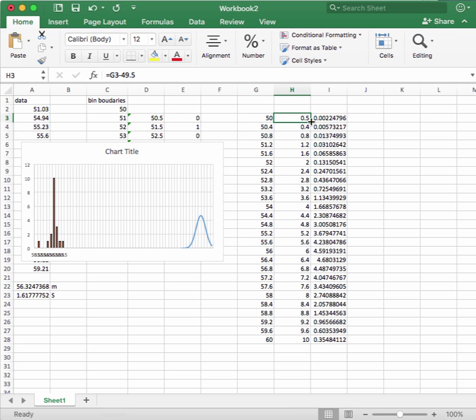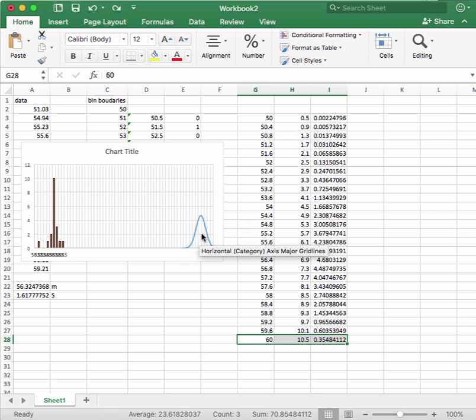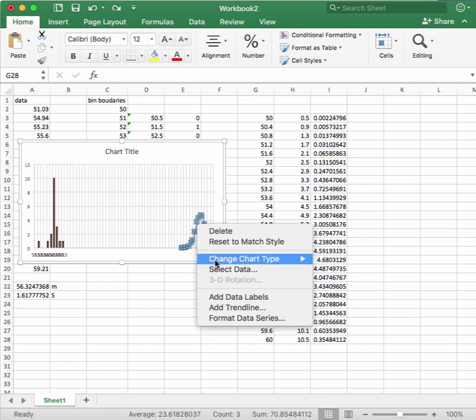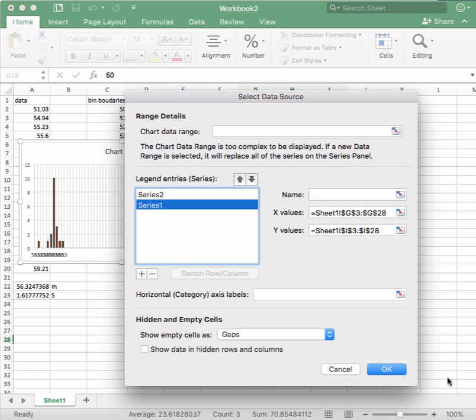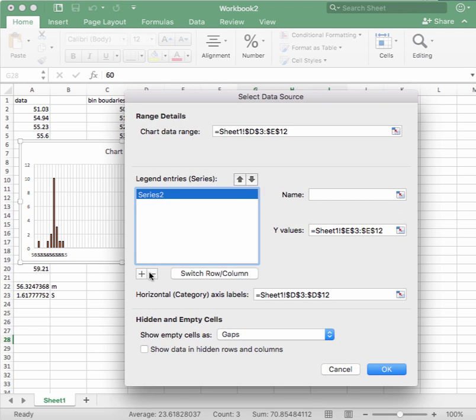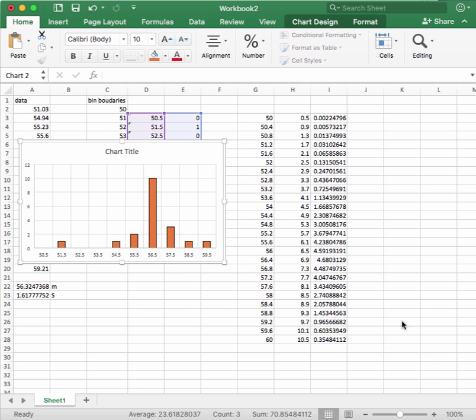That means that this data point right here is 0.5. And I propagate that down, 10.5 there, which means I have an extra thing there. So I'm just going to get rid of this because I only want to go to 59.5 there. So I'm just going to delete that point right there. Select data and actually delete that data series. Get rid of that. So I just have the bar chart again.